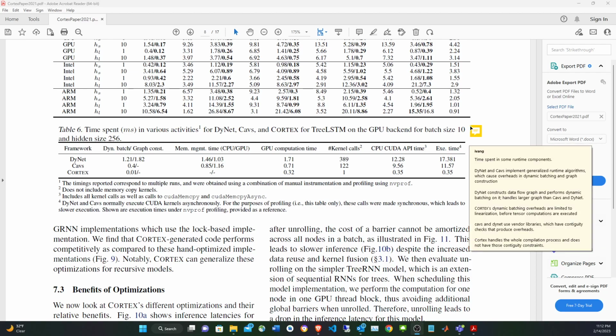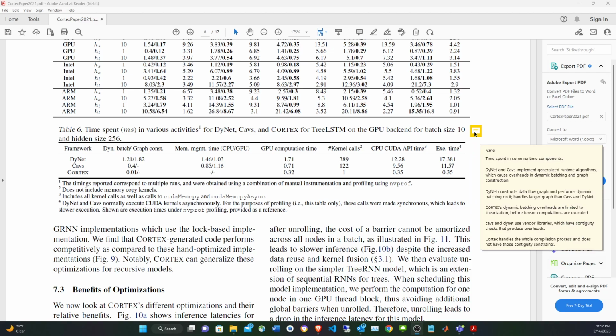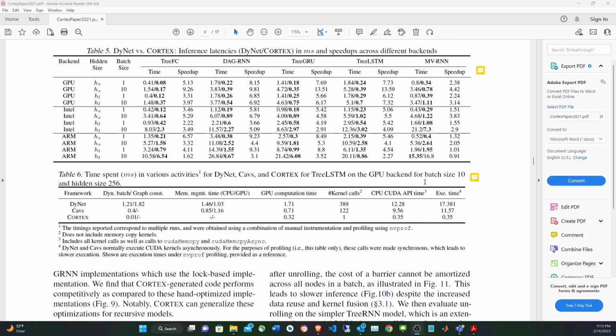Okay, so there are various sources for that overhead. DyNet and CAPS implement generalized runtime algorithms which cause overheads in dynamic batching and graph construction. DyNet in particular constructs a dataflow graph and performs dynamic batching on it, so it handles a larger graph than CAPS. Yeah, that's a typo from my side. Cortex does the dynamic batching, but it is limited to linearization before tensor computations are executed, and that's an advantage. CAPS and DyNet use vendor libraries, which have contiguity checks, and those checks produce overheads. Cortex does the whole compilation process and does not need those checks. So that's another disadvantage of using generic libraries. So you have extra checks.